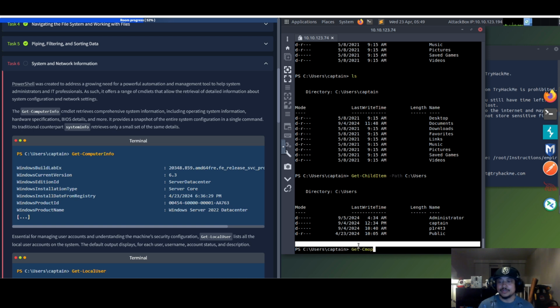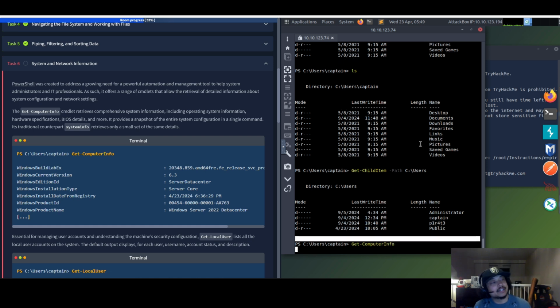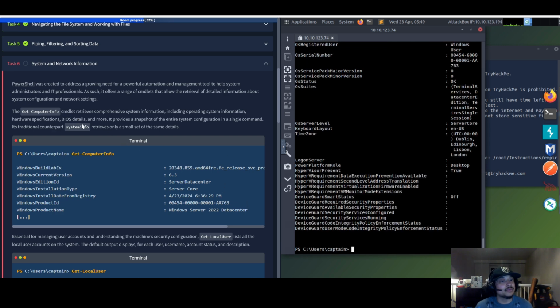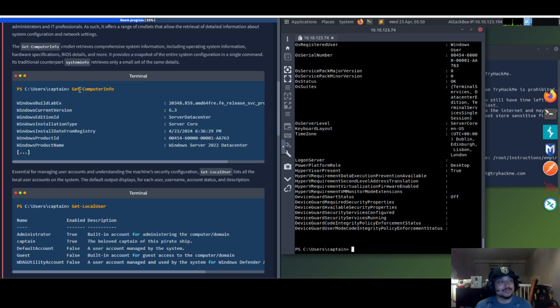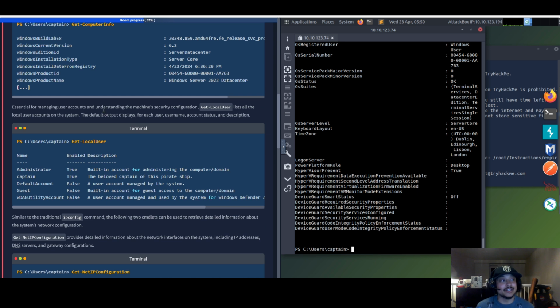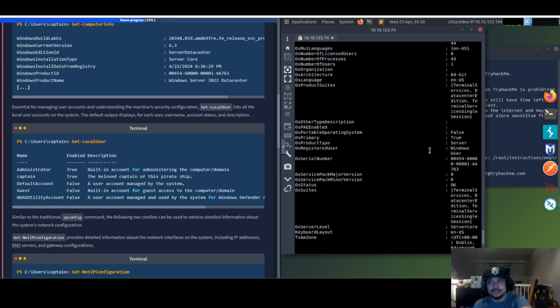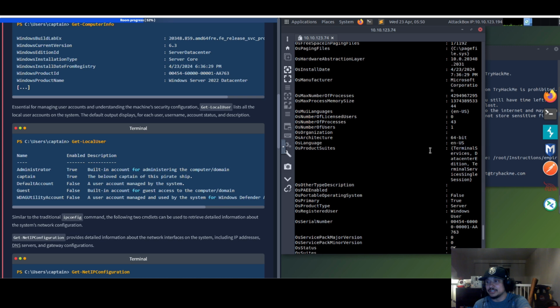All right, if I could spell, that would be pretty sweet. So Get-ComputerInfo tells you useful information about the computer. Honestly, it does give you more information than systeminfo would, so using PowerShell to get it is pretty good. In this example, you can see we have a Windows Server 2022 Datacenter version.